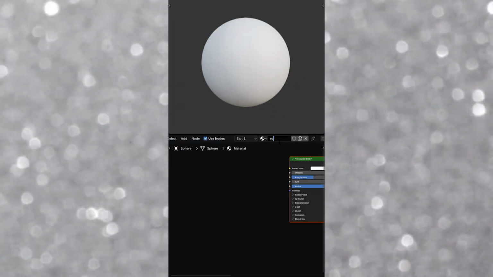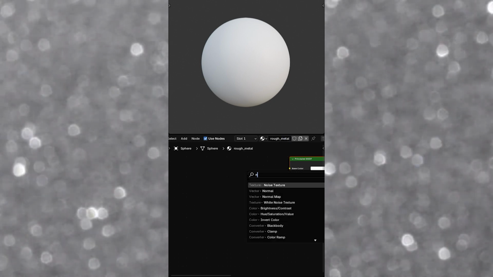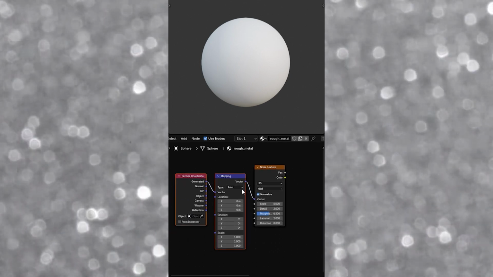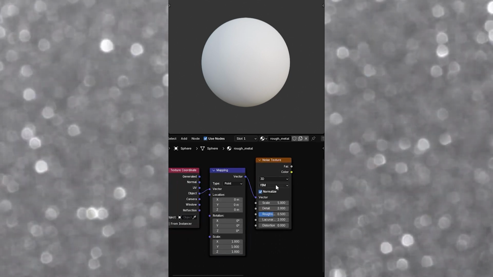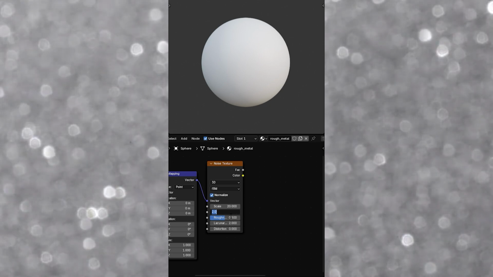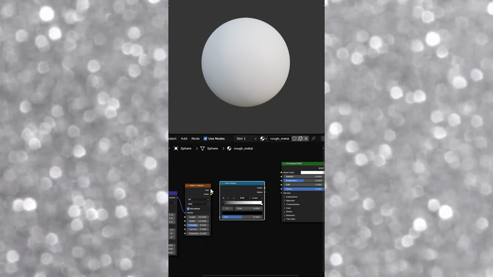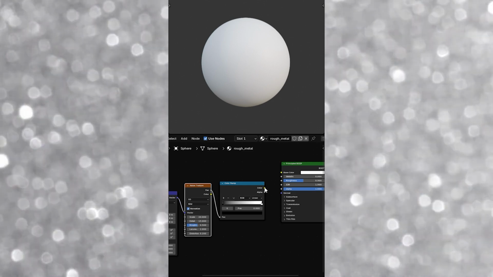First create a new material and name it rough metal. Then add a noise texture and then press Ctrl plus T while selecting the noise texture node to add coordinates and mapping nodes. Switch the coordinates output to object and then adjust the scale, details and distortion values on the noise texture node. Then add a color ramp and connect factor output of noise texture to color ramp. Then connect the color ramp to roughness.